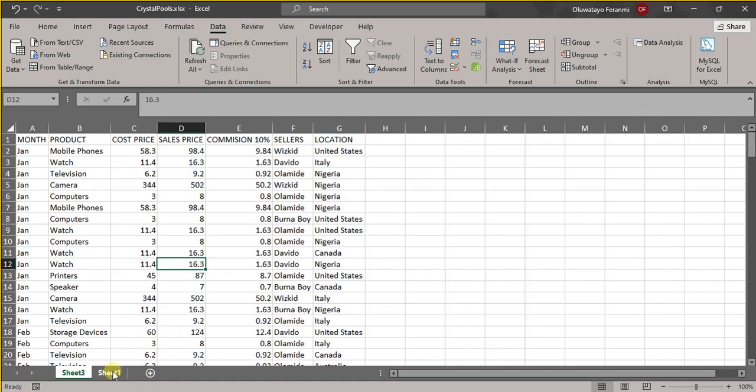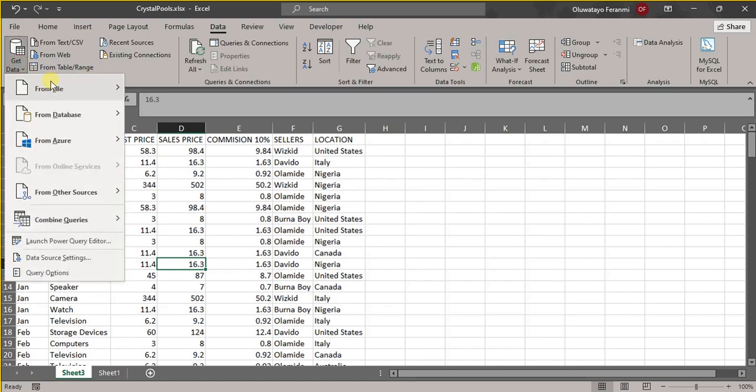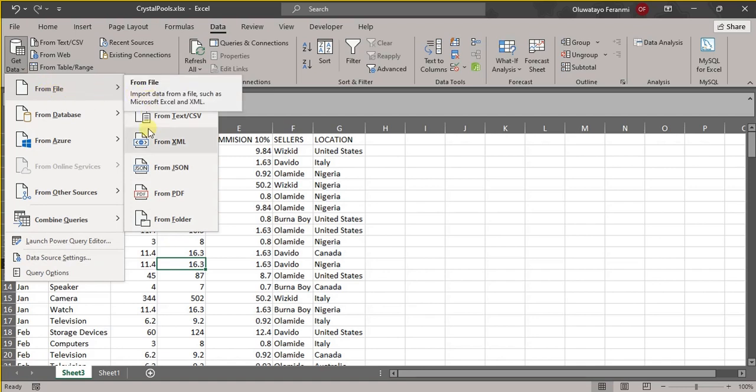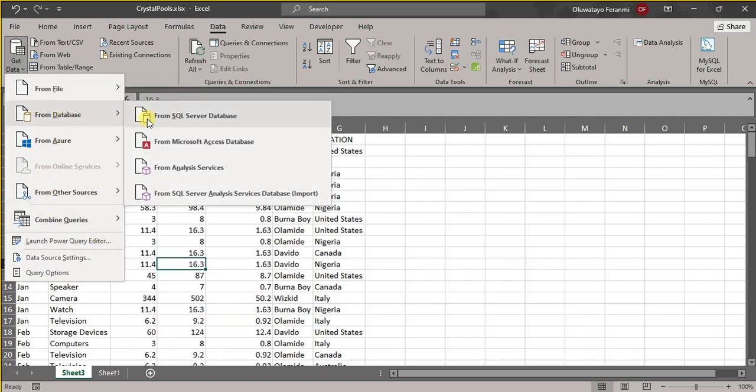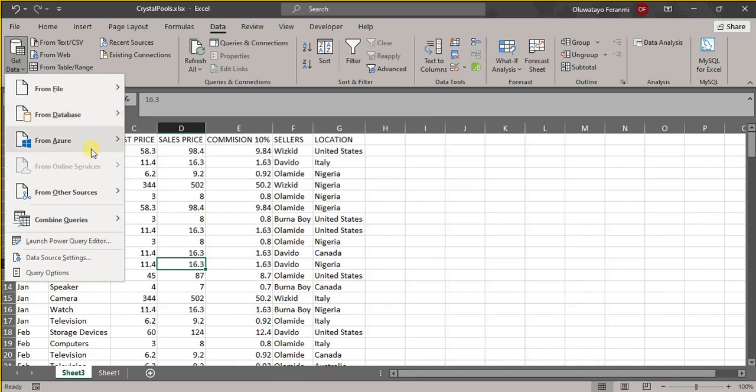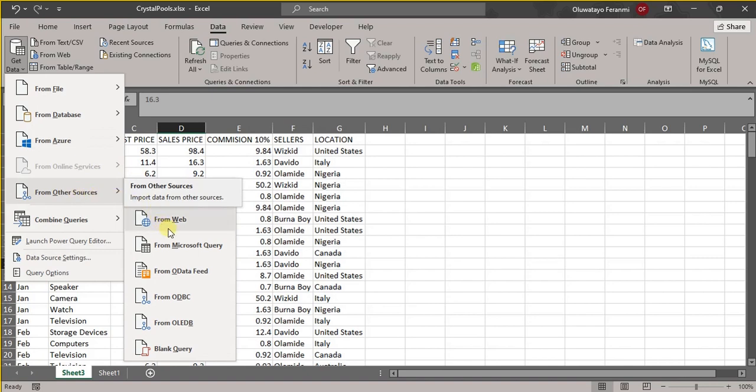So let's go back to get data. What get data will do is retrieve this data from any website of your choice, not just website, by the way. Let me show you. You can retrieve data from a file, which is Excel workbook, CSV, XML, JSON, PDF, folder, databases like SQL, Azure, you can get data from Azure online and so on. Then you can get from web. We use this a lot.